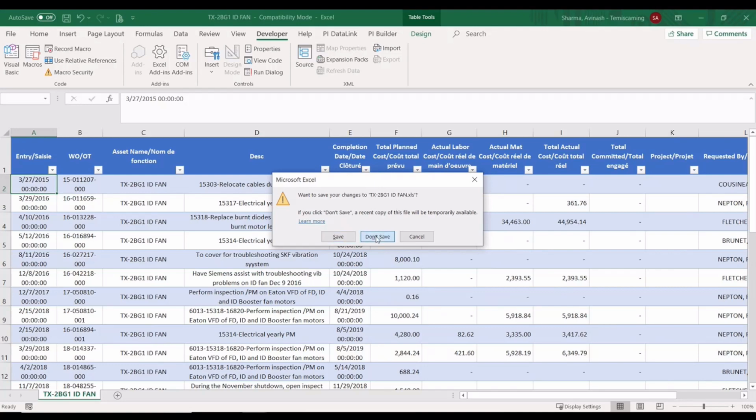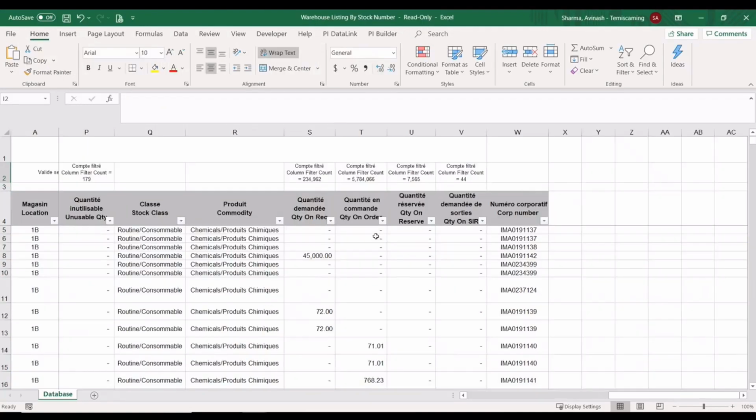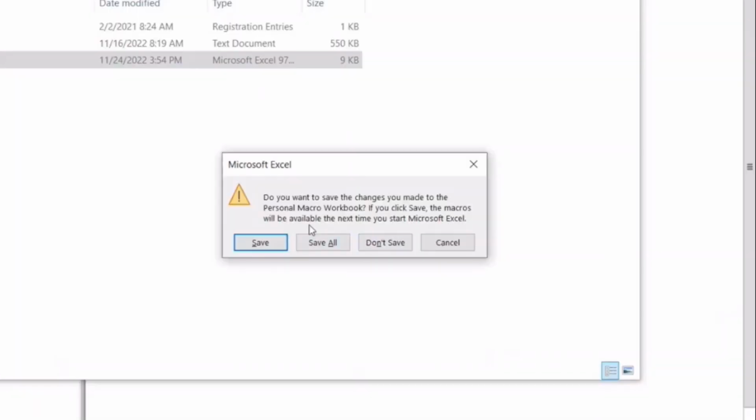When closing the last open workbook, you will be asked to save the changes made to the Personal Macro workbook. Select the Save button. Failing to save the Personal Macro workbook will result in losing the macro you just recorded.